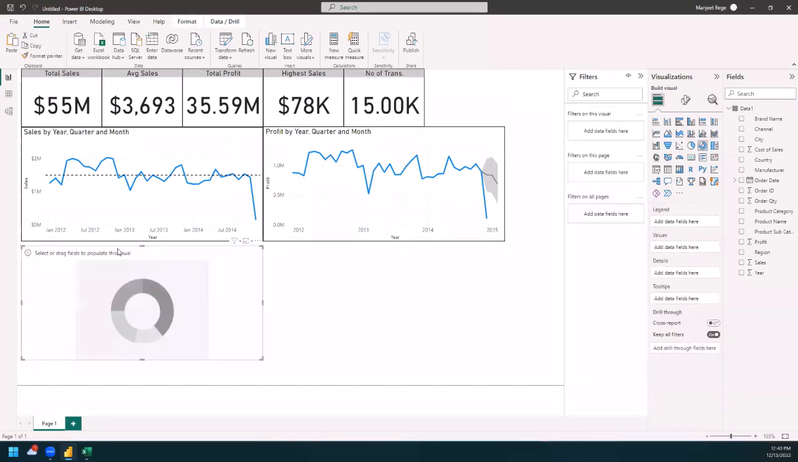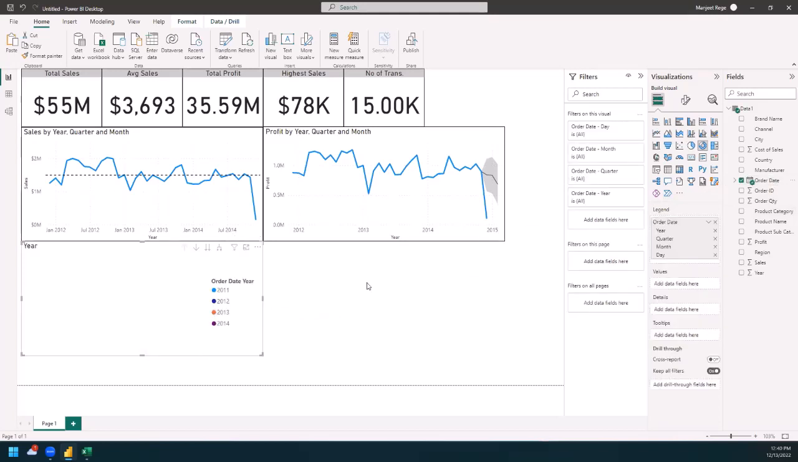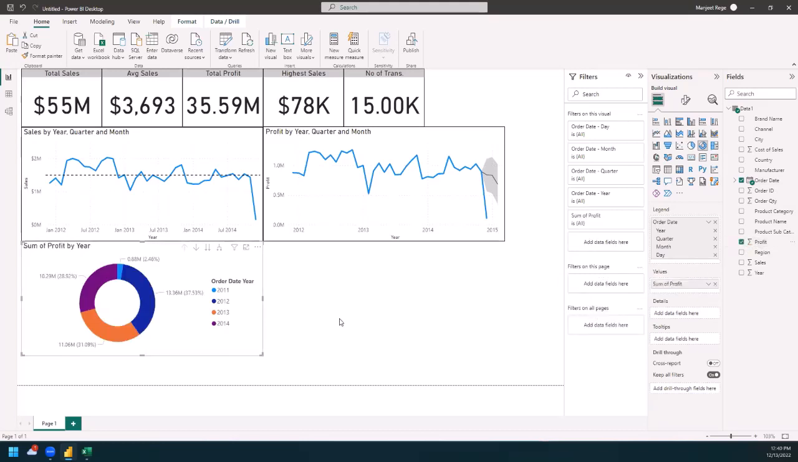I can place that over here, and let me add profit and order date to this. So what I'm going to do is take order date, drag it over here, and then take profit and add it over here. So right now this is showing us by year. And you see the order date has year, quarter, month, and day.